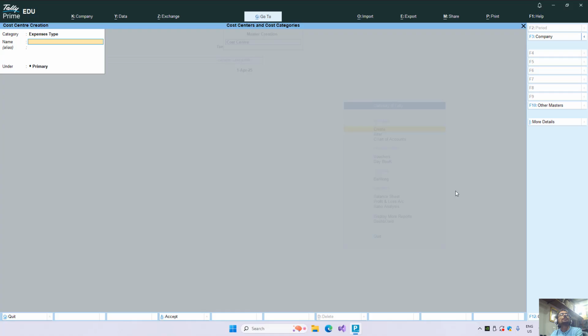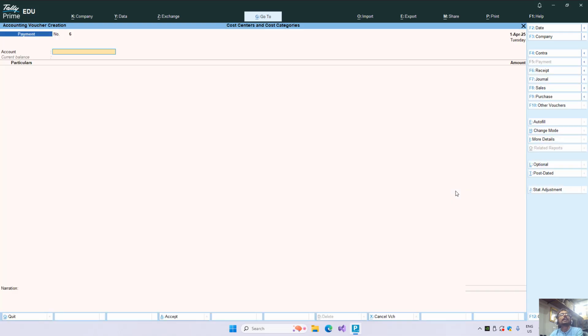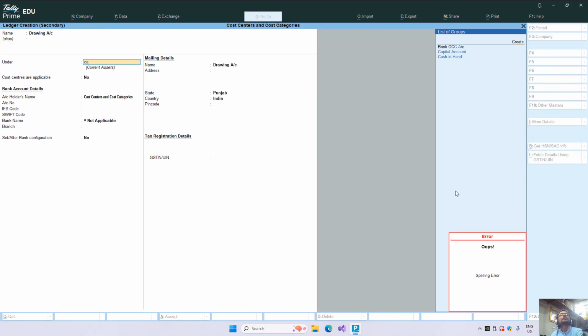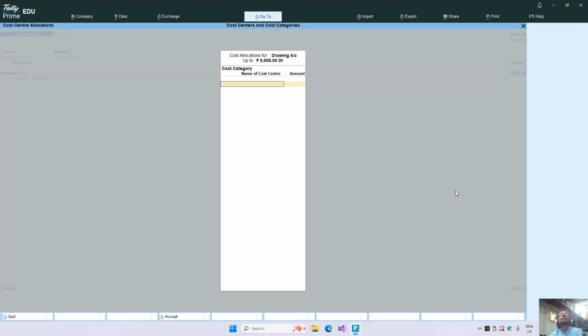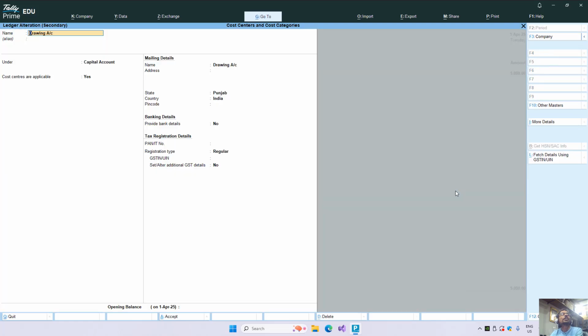So it's time to add a few voucher entries to track the cost categories or cost centers. So here I will press F5 for payment vouchers and will type bank account, and then I will create a new account, drawing account, under capital account. Cost centers are applicable here for this ledger account. So here if I press the space key, then you can see that it is only showing the primary cost category even when I have enabled the cost center feature for this drawing account.